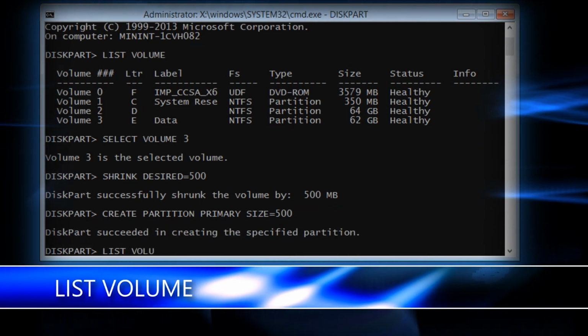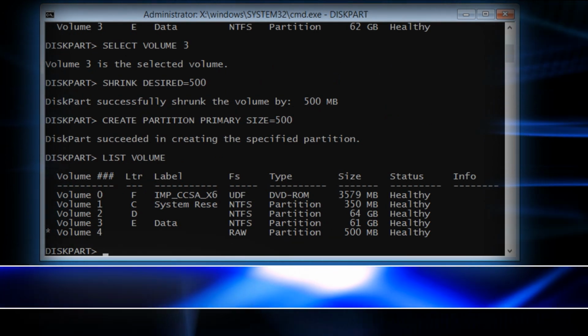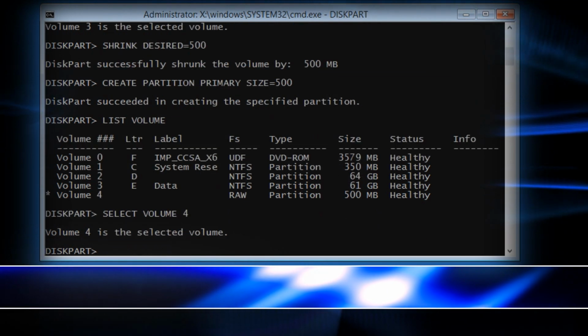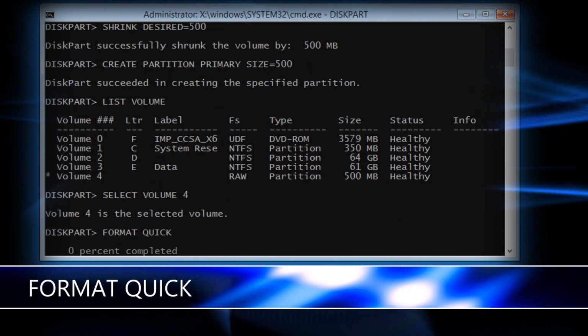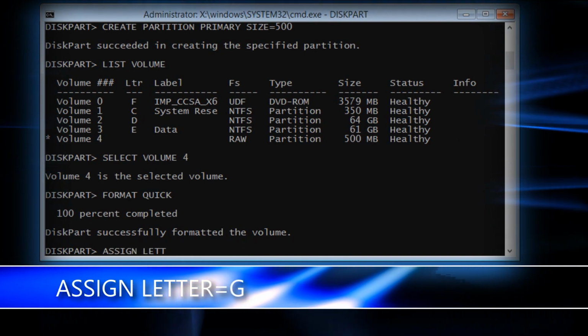And we can see we've got a new volume 4 here now, but we need to be able to do some things with it before we can make it our new system reserve partition. So we select it, and we need to format it, and we need to give it a drive letter, and the next available drive letter we can see is G, so we'll give it that.